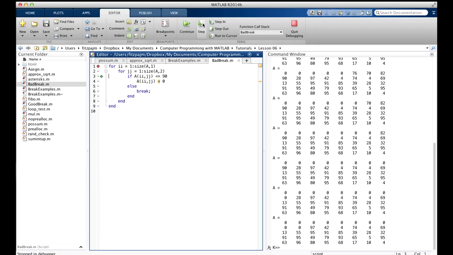Now let's take one more step. We've entered the third iteration of this inner loop. II is equal to 2, JJ is equal to 3, so we're about to look at this element. This element is not less than or equal to 90, it's 97. So we'll go to the else branch. There we are. We're about to execute the break statement.